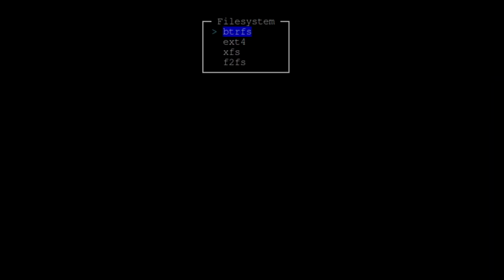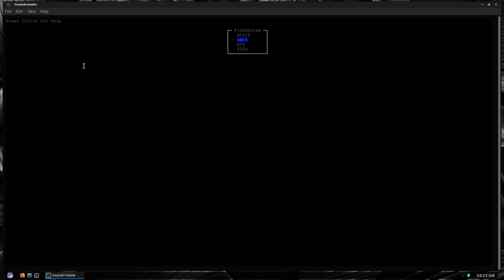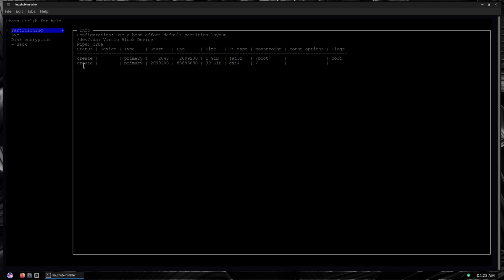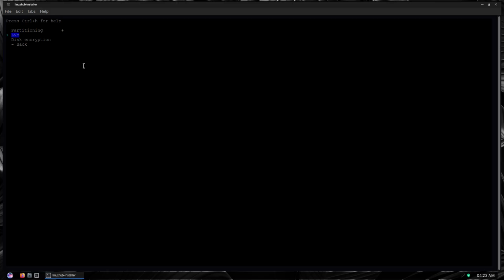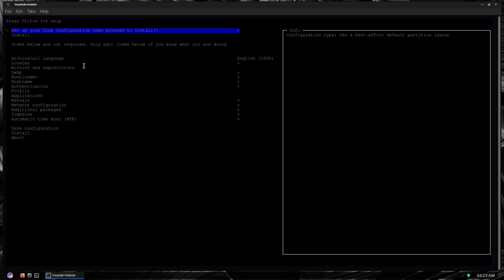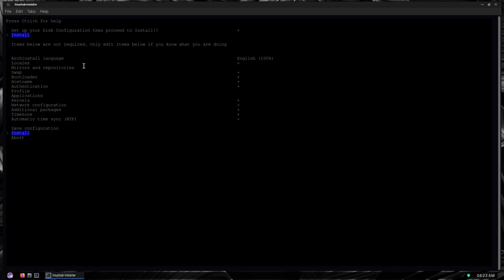As far as file system, you choose whatever works for you. I like using ext4, so I'm going to go with ext4. Now, if you want to do an LVM, I don't even know what that is. And if you want to encrypt your disk, you can encrypt your disk. But I'm just going to select back, go back, and now I'm going straight to install.